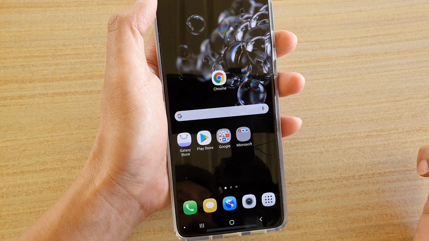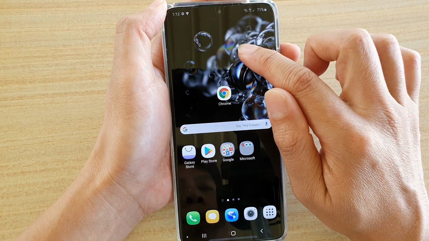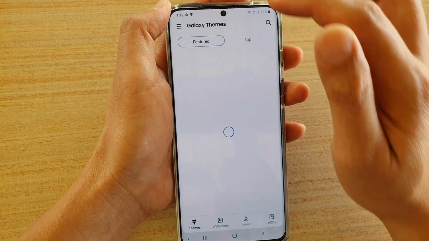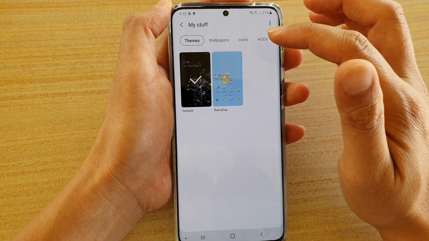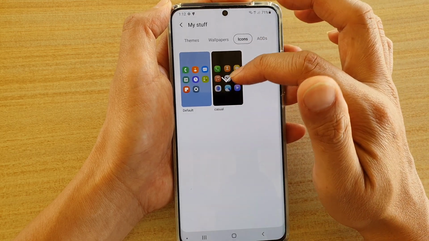First, tap on the home key to go back to your home screen, and then tap and hold on the home screen, and then tap on Themes. Next, tap on the menu key at the top corner here, and then tap on My Stuff. Next, tap on Icons, and here you can see this is the one that I have downloaded.